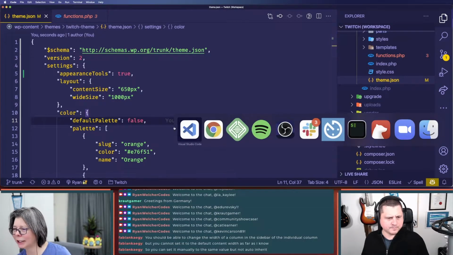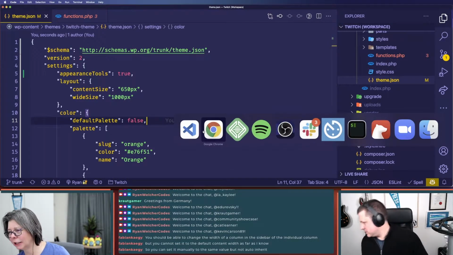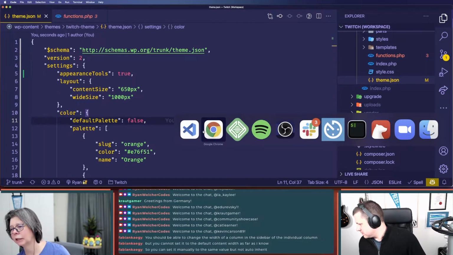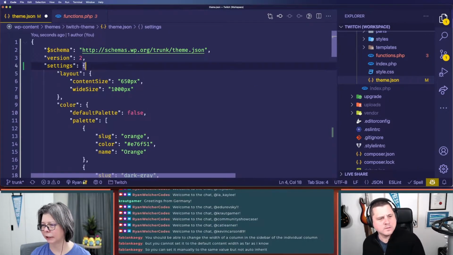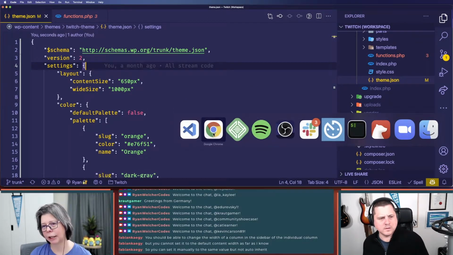Oh, wait, Fabian is helping us out in the chat. So let's see. You should be able to change the width of a column in the sidebar of the individual column. Yes. But you cannot set it to the default content width as far as I know. Yeah, that's why I was thinking we would be able to use a group for that. So you can set it manually to the same value, but not auto-inherit. All right, so that's what we'll do.